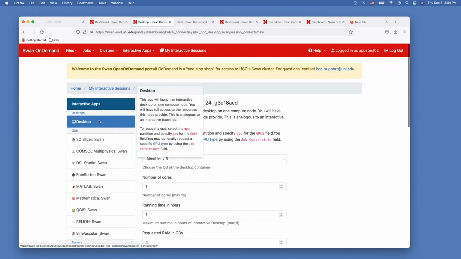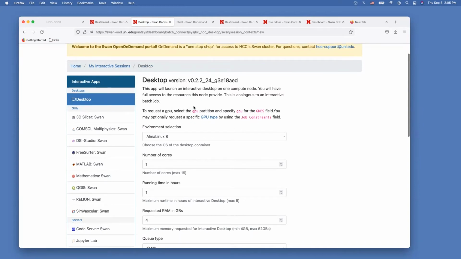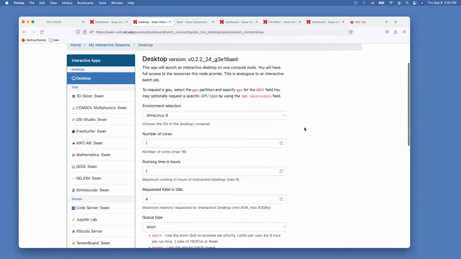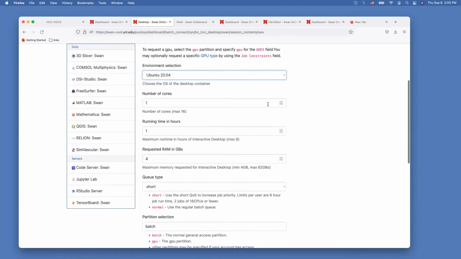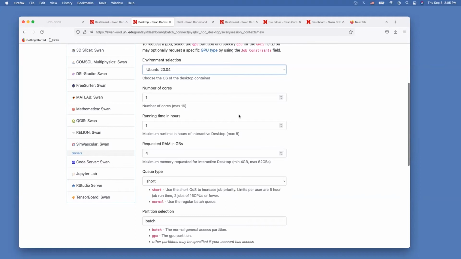So let's try and launch an interactive desktop. When we click on desktop from the interactive apps, there is a form that allows you to select some of the resources we need to run the desktop. We provide 2 types of desktop, Alma Linux and Ubuntu. Let's select Ubuntu. Then the next few fields allow us to select how many cores, how long we want to run the desktop, and what RAM we need.